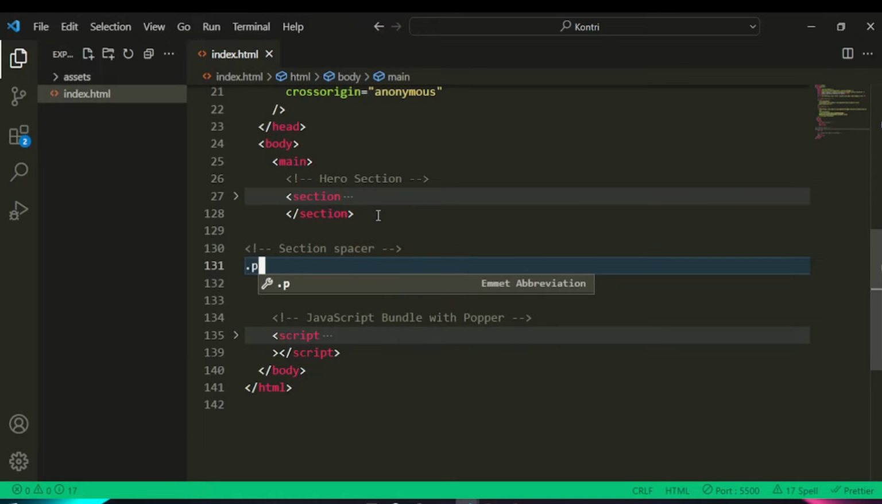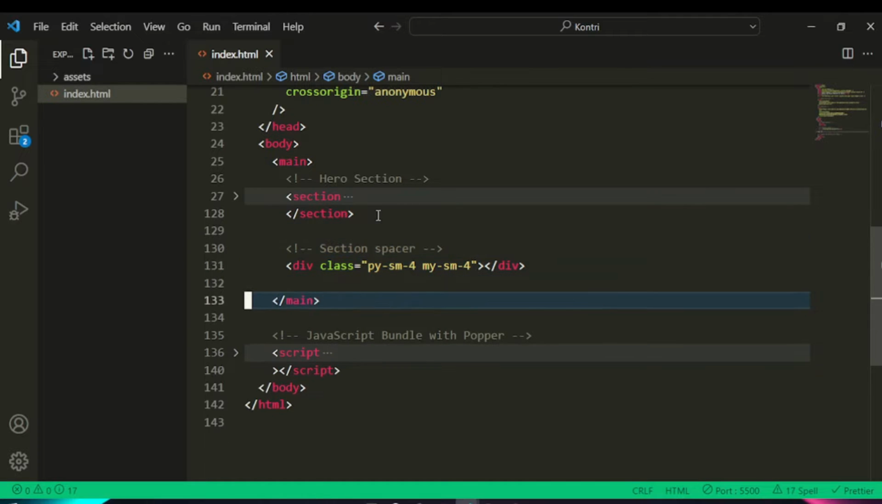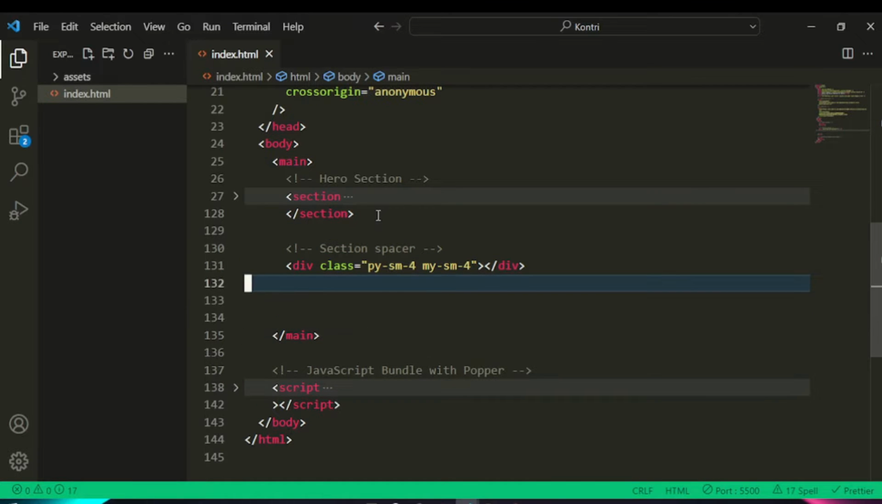And this div, let it get padding for the top and the bottom axis. But I want it from small screen and above only. So I'll say from small screen and above only, let the padding be padding 4. And let's add another class for the margin for the top and bottom also, from small screen also, let it just be margin 4. So if I press tab here, we get that spacer class. This spacer class will just help us give space between each section when we work with sections.